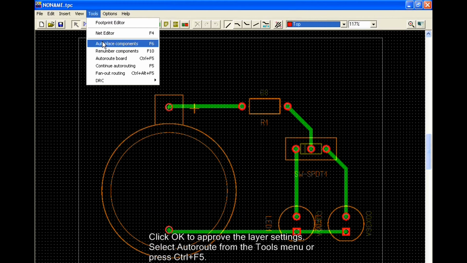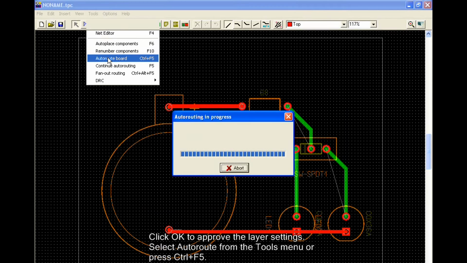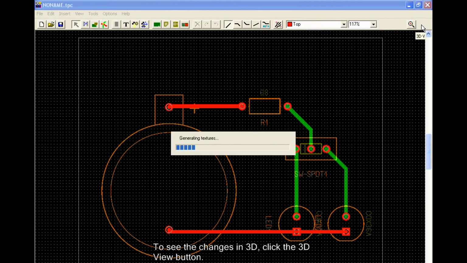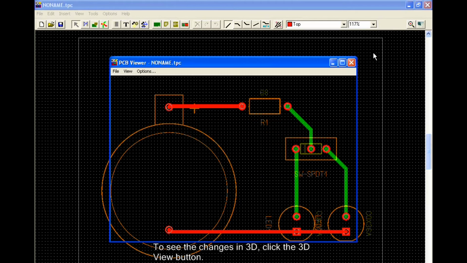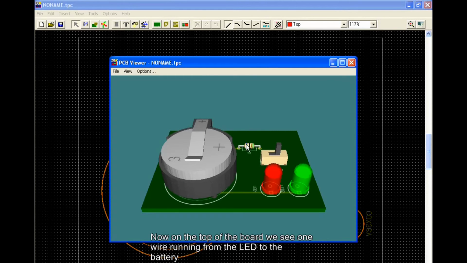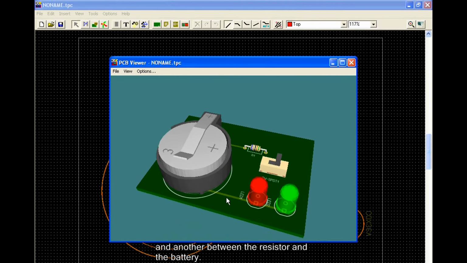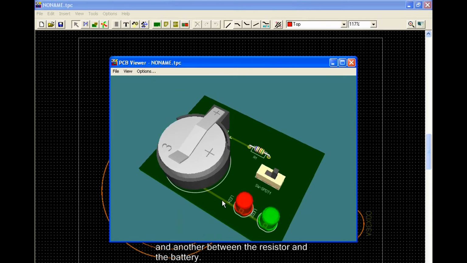Select Auto Route from the Tools menu or press Ctrl F5. We see that now 2 wires have been placed on top of the board. To see the changes in 3D, click the 3D View button. Now, on the top of the board, we see one wire running from the LED to the battery, and another between the resistor and the battery.